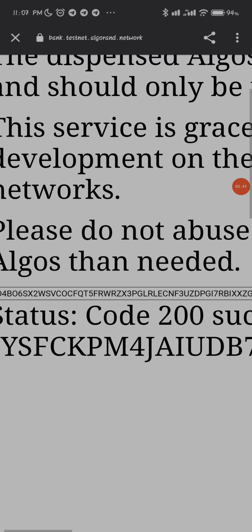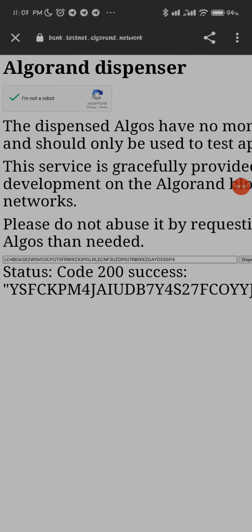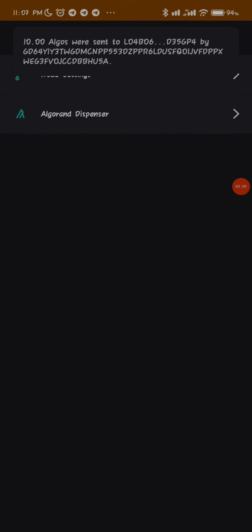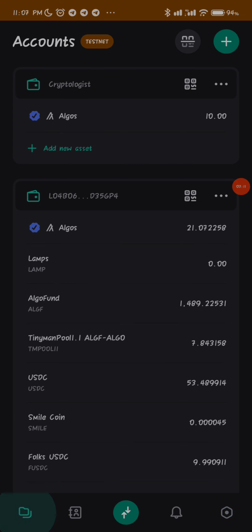You can see you should get status code 200 success. So that means I've gotten it. Let me now go and check. I was having 11 in the wallet I used. So let's go back now. You can see 10 Algos were sent. So I've gotten the Algo now. So now it's 21, as you can see. It's now 21. So for those that have been having that issue, this is it.